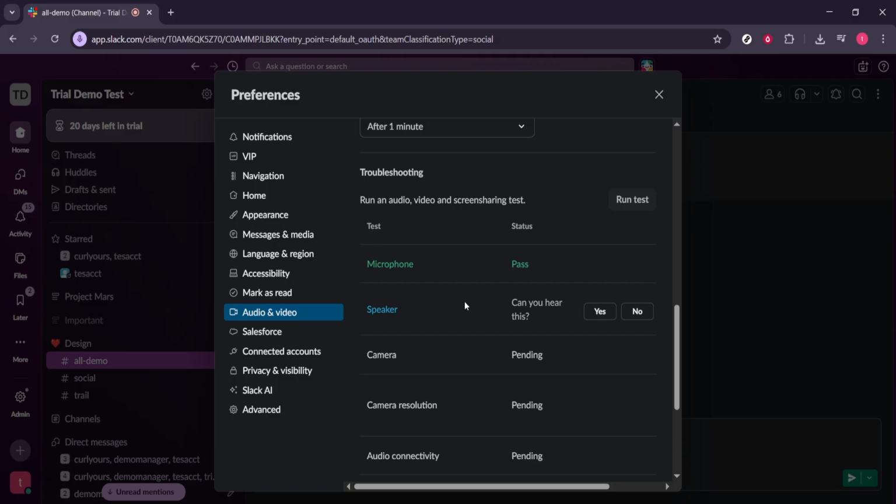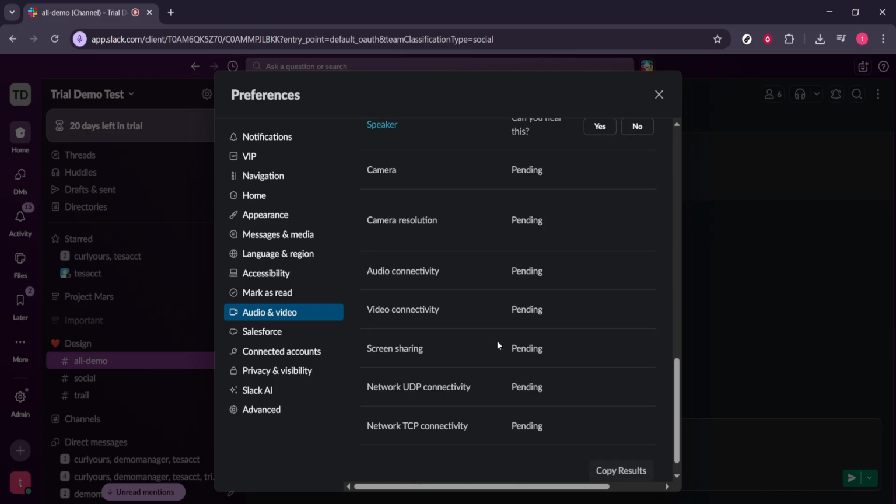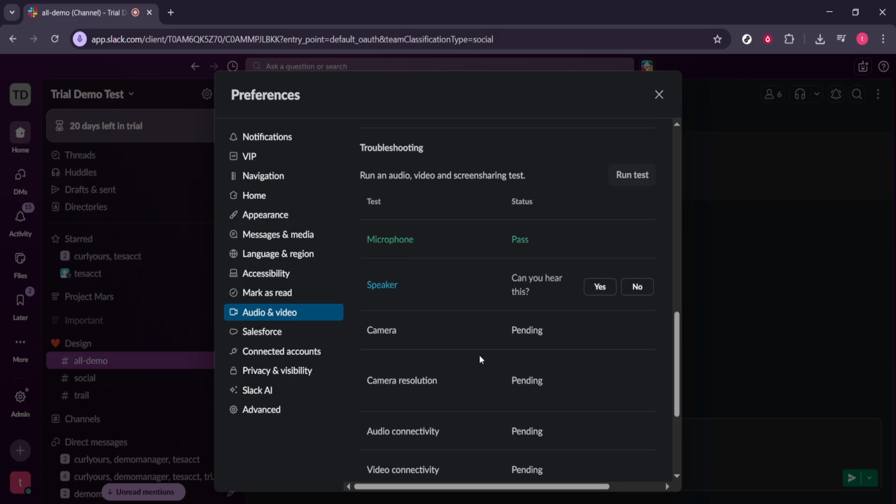If you don't hear anything on playback, double-check that the correct microphone is selected and that it isn't muted on the device itself, then rerun the test.